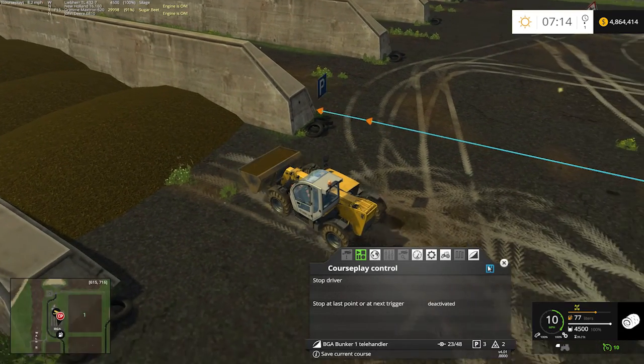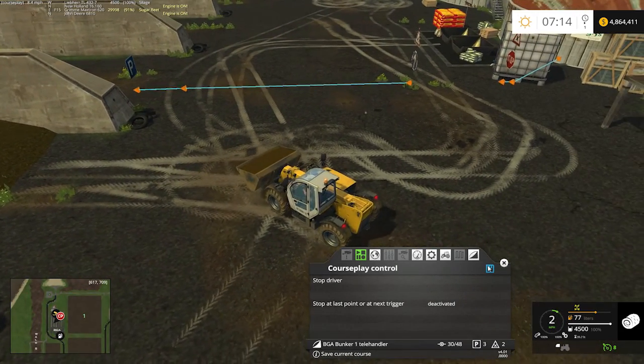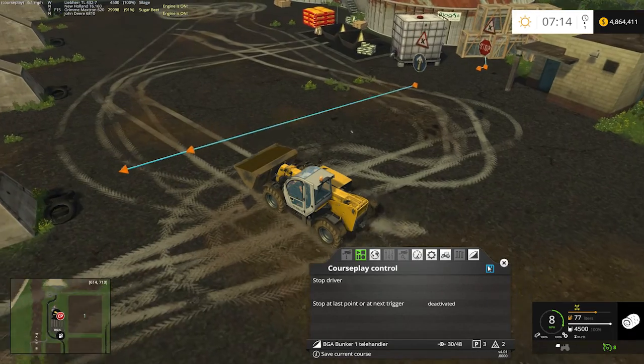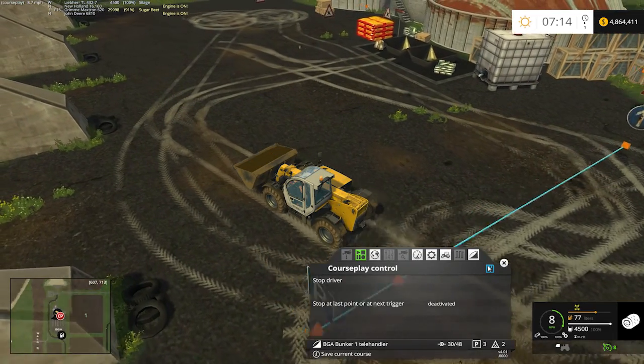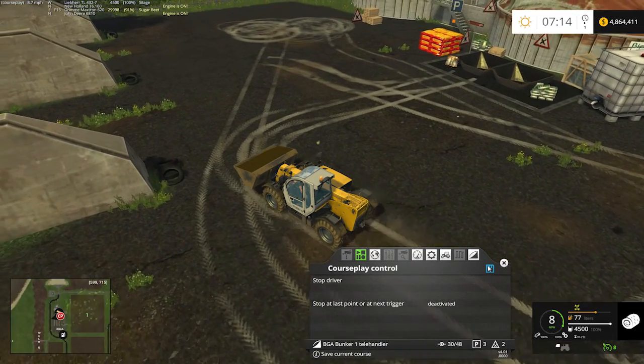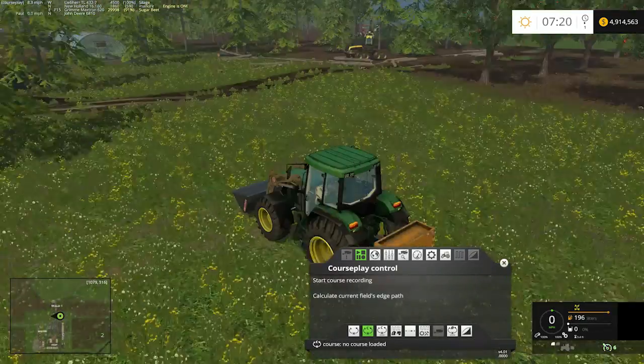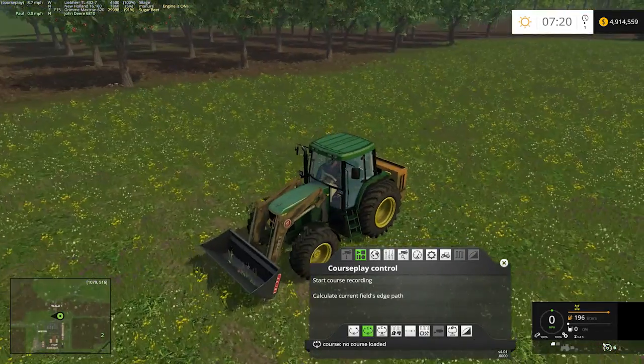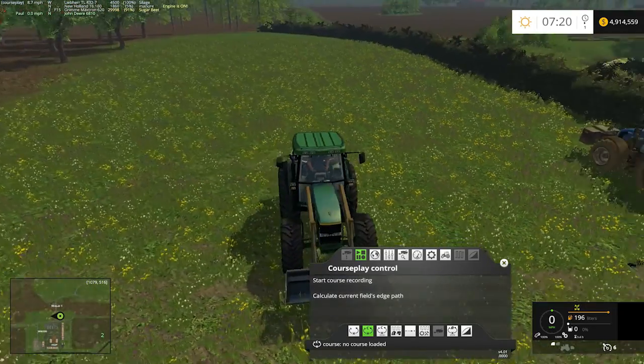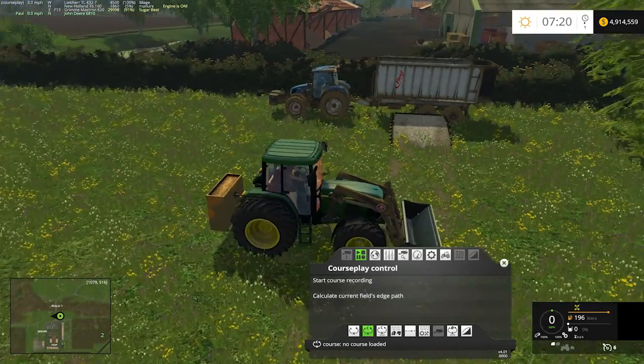When it fills up the BGA bin over there, it'll just come over to it and hold the bucket over it until the bucket empties, and keep on going. You can just set it and forget it. It's kind of nice. Alright, so maybe you want to use CoursePlay to automate filling up a trailer.